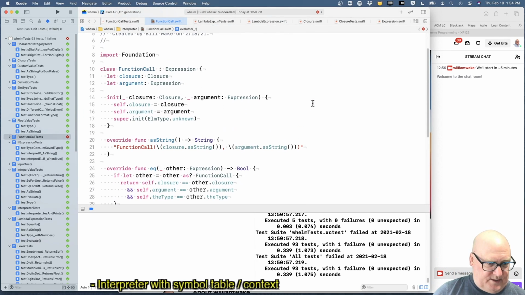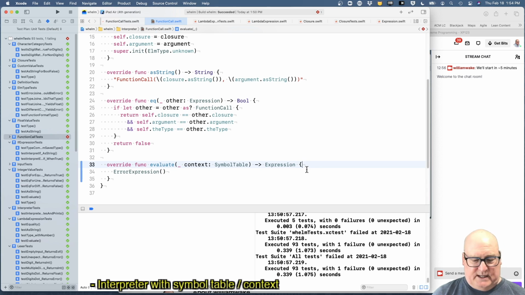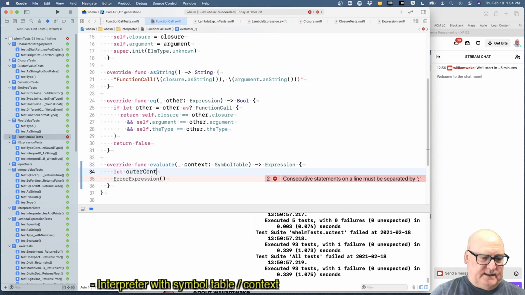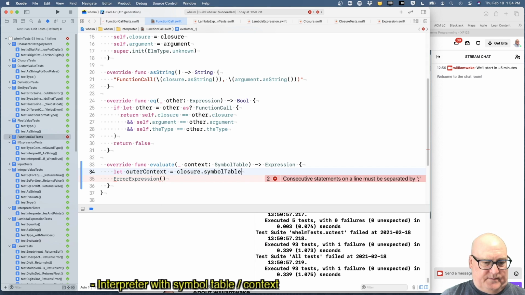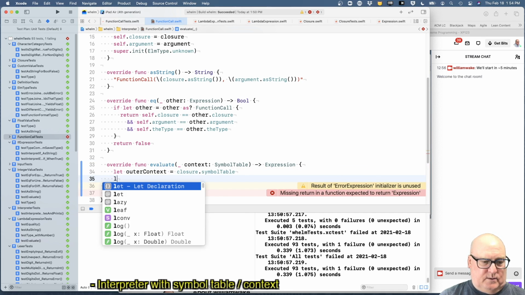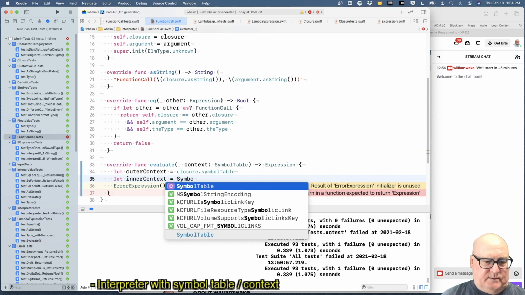All right, so we have a closure, right? Yes, an actual closure, and so we know what to ask from it. So we want to get the closure, let the outer table context, is that better? Outer context is going to be equal to the closure's symbol table. And that's already a symbol table. And we're going to make the inner context equal to a new symbol table.